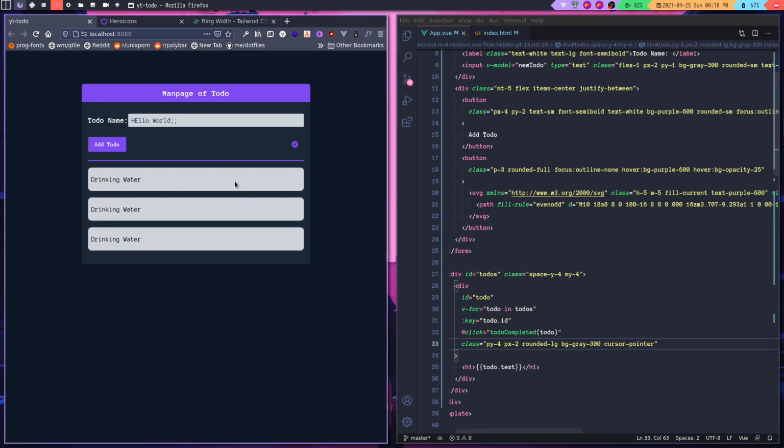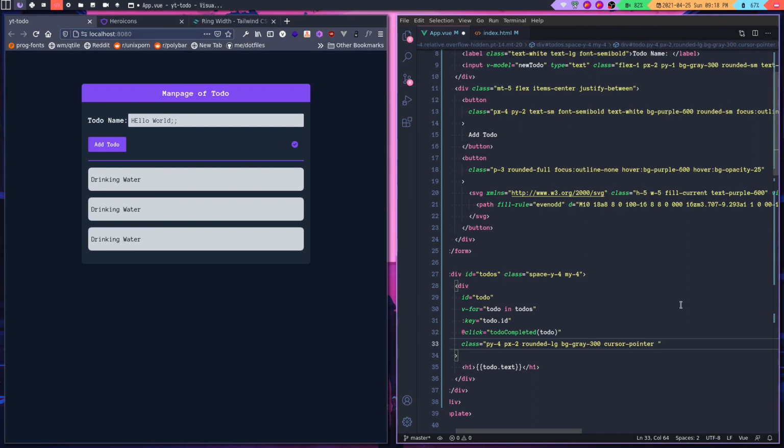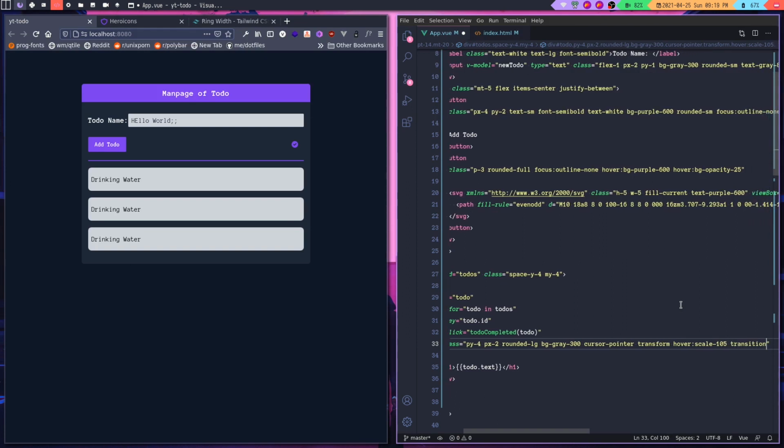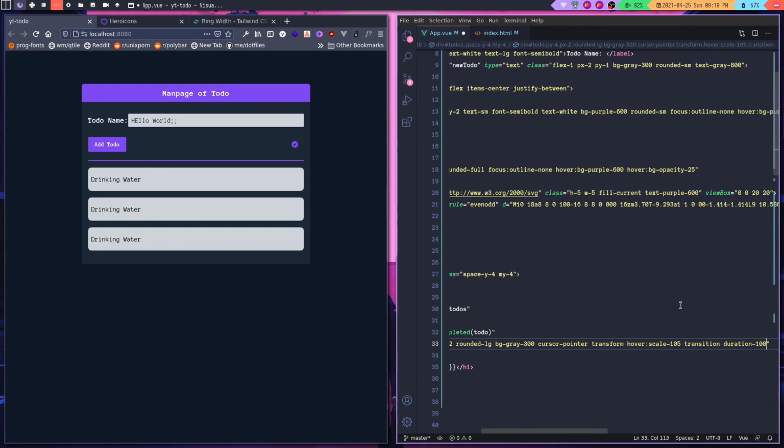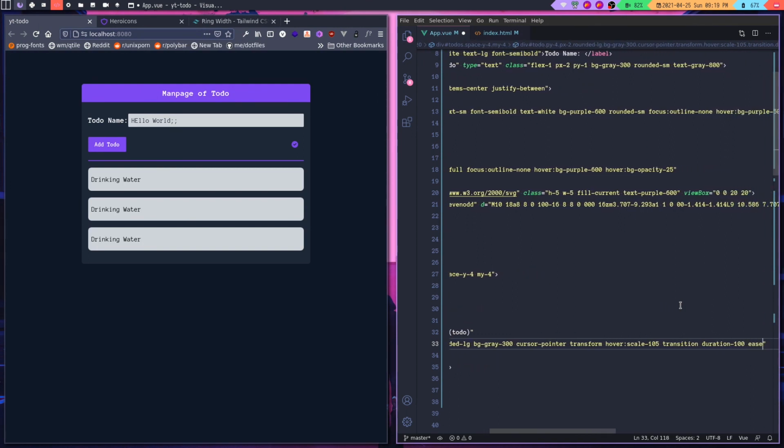So when you hover over it, we will get the pointer cursor now, which is better. Now we are going to say transform, and we are going to handle the hover. Again, we are going to scale it the same way we did with the button. So when you hover over it, you will get a scale of 105. Then we are also going to add transition, and then we are going to add duration 100 and ease-in-out.